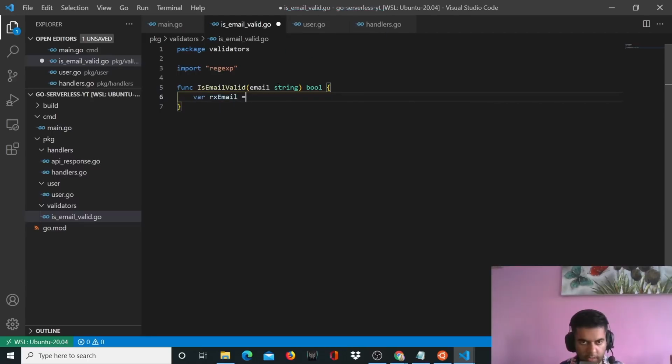We'll take a variable called rxEmail. We'll use the regular expression package. And if you look at the regular expression documentation, like I have in front of me, go to the Golang official documentation and check out the regular expression package. I highly recommend you open it if you want, because that's what I've done out here on my other screen. We'll use the function called mustCompile. And I'm going to copy and paste a regular expression string here.